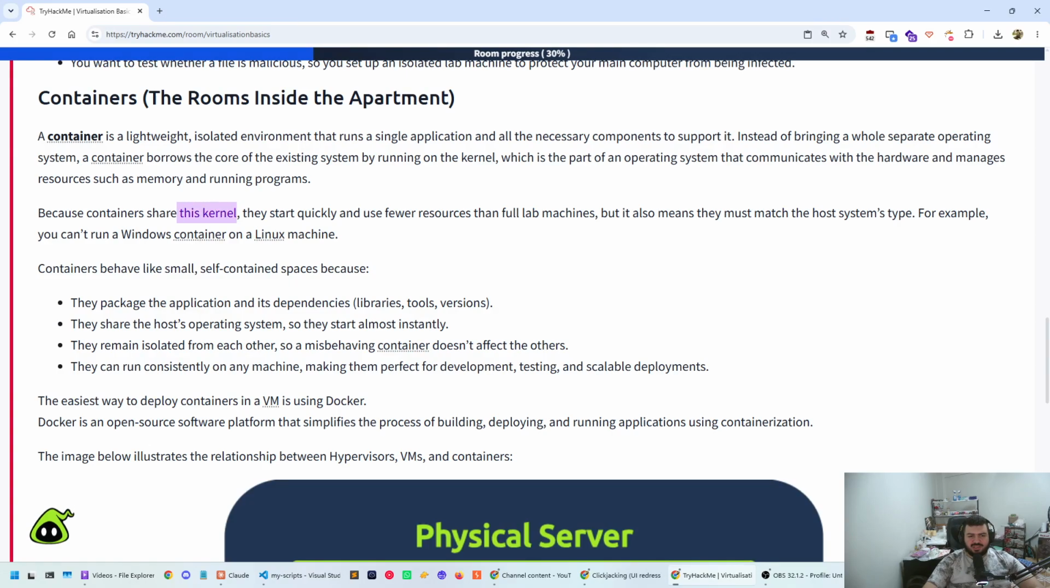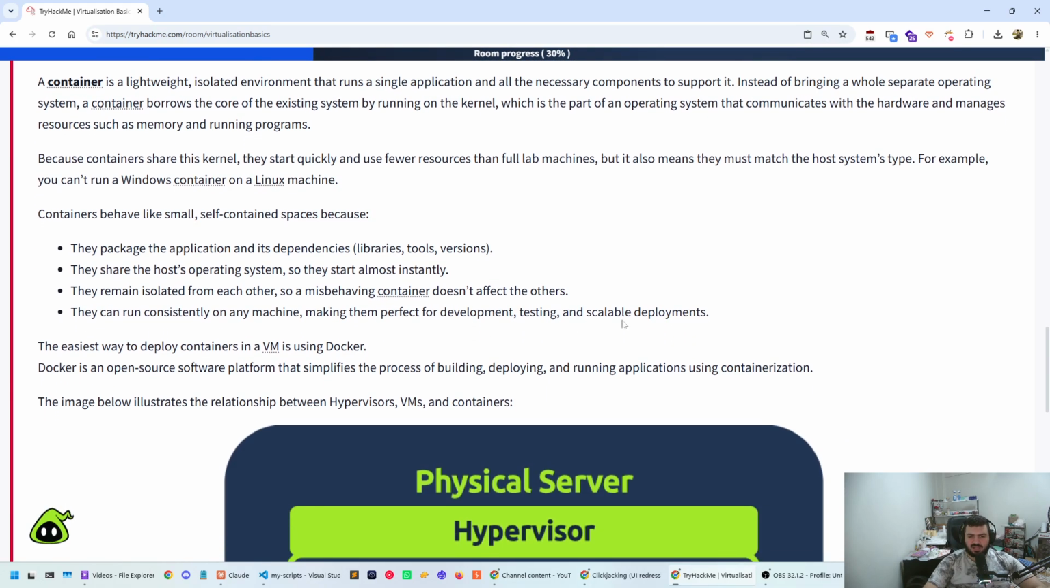Because containers share this kernel, they start quickly and use fewer resources than full virtual machines. But it also means they must match the host system type. For example, you can't run a Windows container on a Linux machine. Containers behave like small self-contained spaces because they package the application, its dependencies, libraries, tools, and versions. They share the host's operating system, so they start almost instantly. They remain isolated from each other. A misbehaving container doesn't affect the others. They run consistently on any machine, making them perfect for development, testing, and scalable deployments.